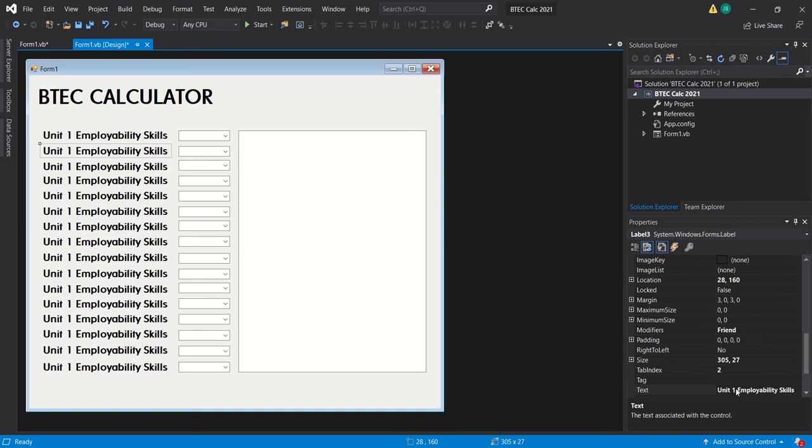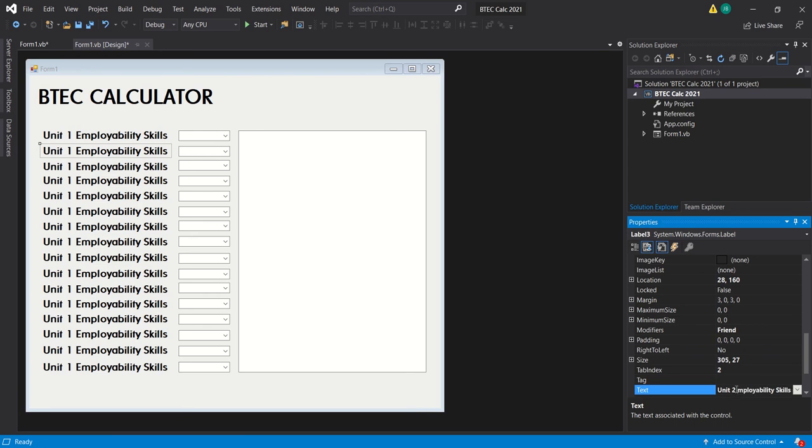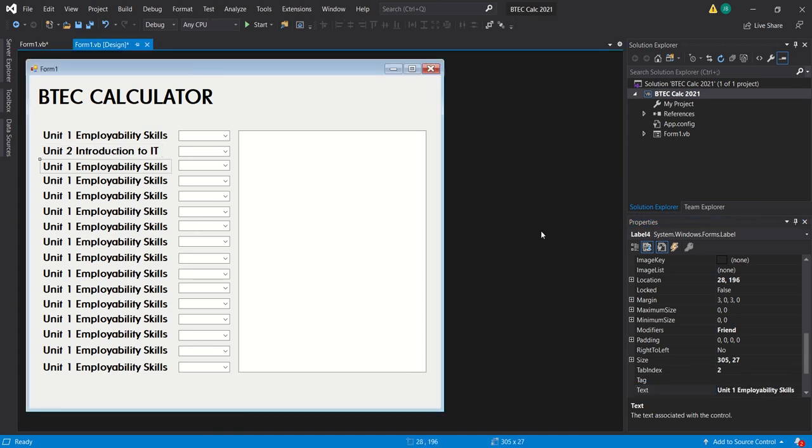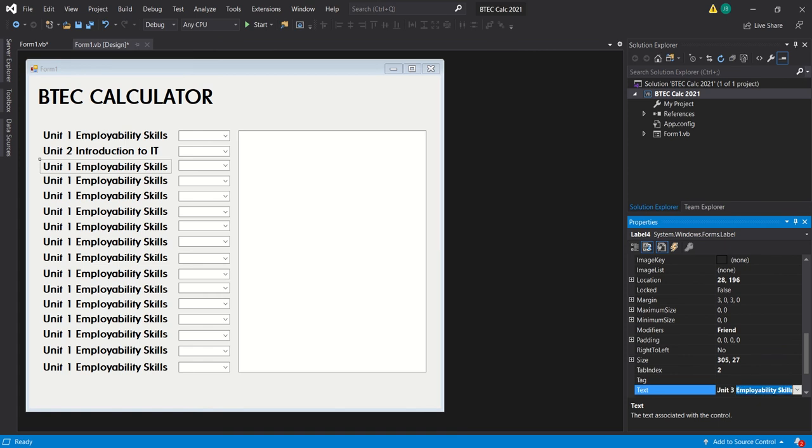So this is supposed to be unit 2. You go to text. So I'm just going to put in random units. I'm just going to put random titles. You need to put the actual unit. So find out your actual units and just copy and paste them.